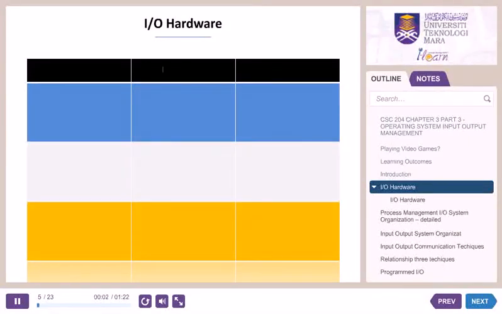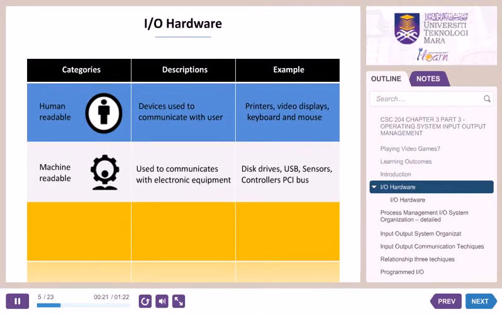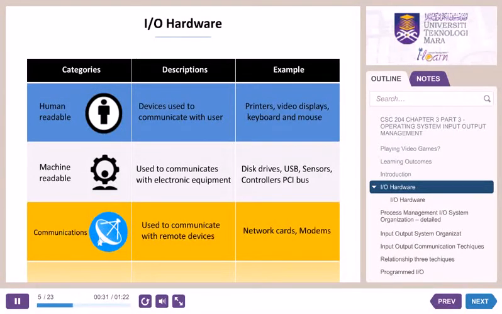Input-output hardware. Computers operate a great many kinds of devices. They can be categorized into three categories. Human readable: these devices are used to communicate with the user, for example printers, video displays, keyboard and mouse. Machine readable: these devices are used to communicate with electronic equipment such as disk drives, USB, sensors, controllers and PCI bus. Communications: these devices are used for communication with remote devices such as network cards, modem, satellite and Wi-Fi.